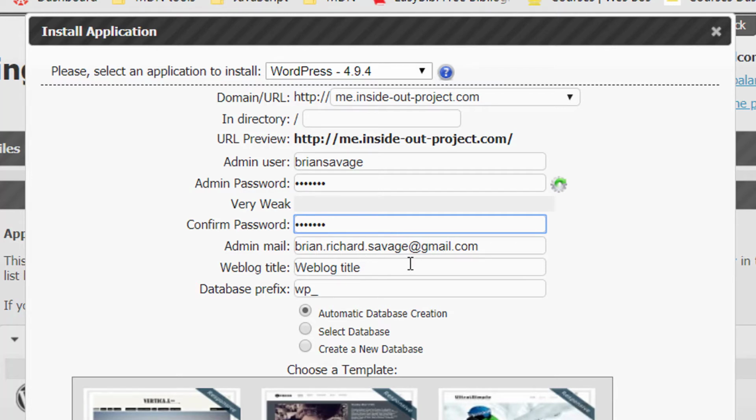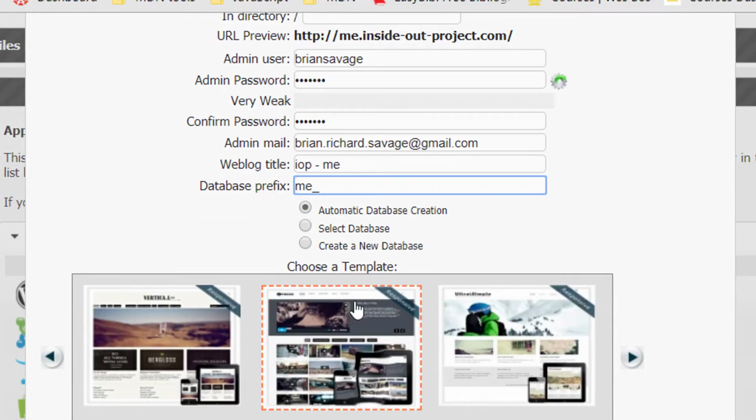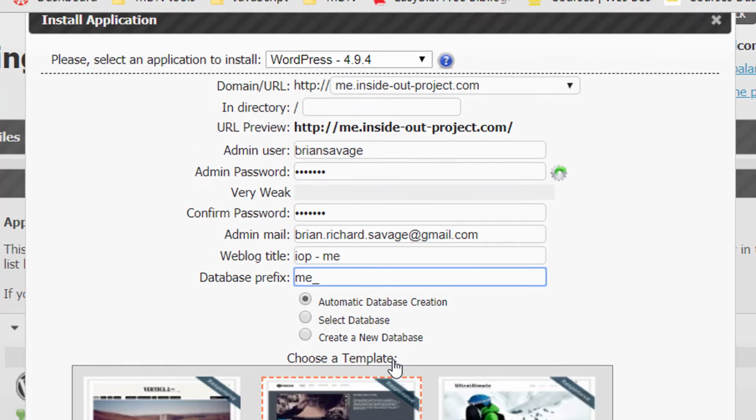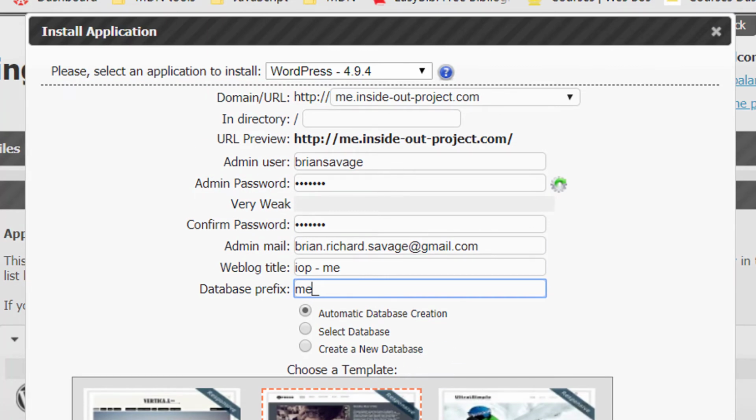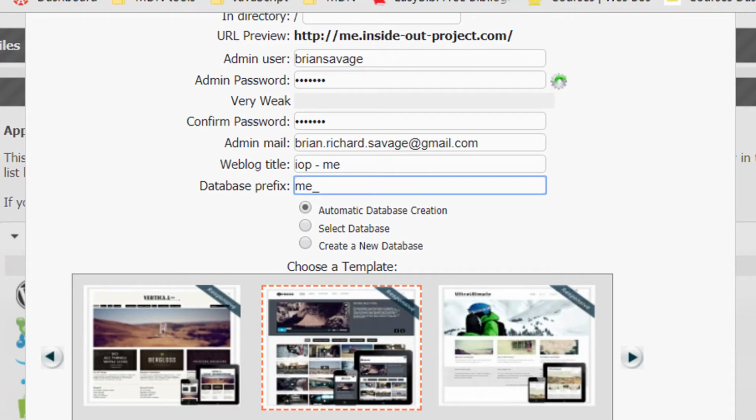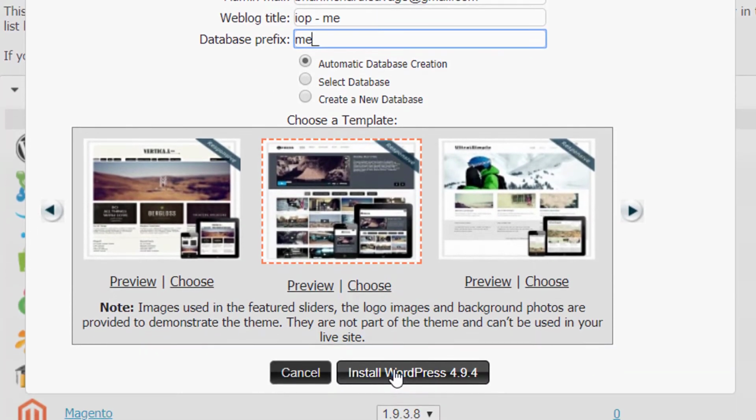I'll go ahead and leave that for my email. Then for the blog title, let's call it IOP-me. For your database prefix, we're going to change that to just me, and we're going to let it automatically create a database. We don't really care about the theme because we're not so worried about the front end of the site as much as the back end, because we're using this site to help us manage other applications. So we'll say install WordPress.